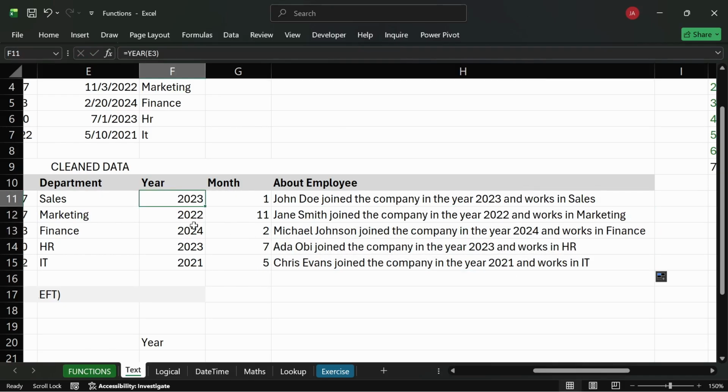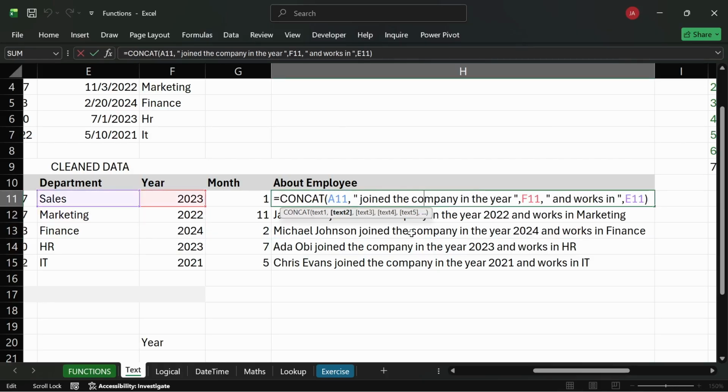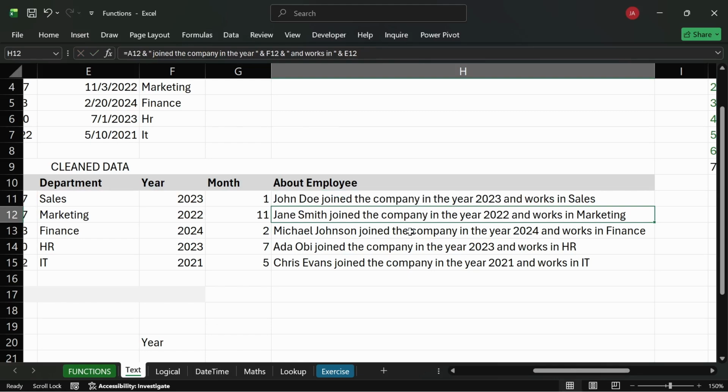So if we update this person value to 2019, you see it gets updated immediately, right? So I'll undo that, and that is how it is done. So you can either use the Ampersand method or you can use the CONCAT method. So pick what works for you. Go over the video again if you need to. Okay, do what works for you.